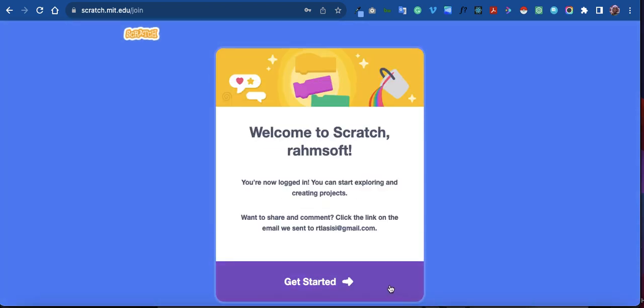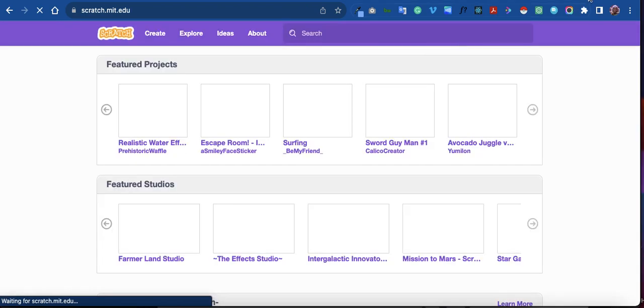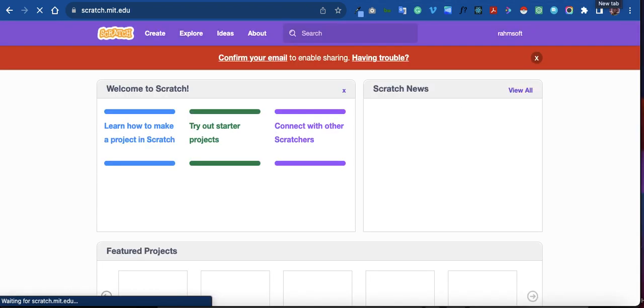So it's loading, and then it says welcome to Scratch Ramsoft. You are now logged in. You can start exploring and creating projects. So I'll click on get started. So I will just quickly open my email to confirm my account. You can see I need to confirm that email. So I'm just opening another tab now.